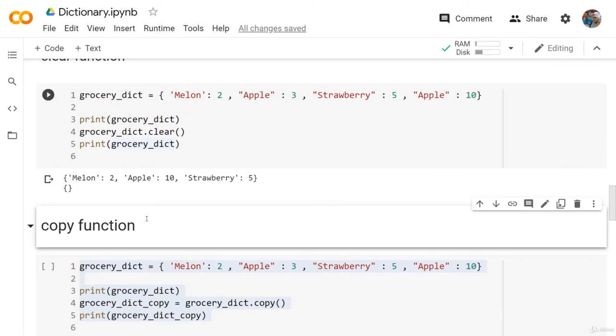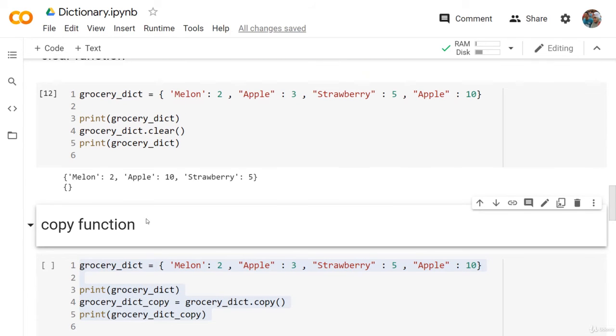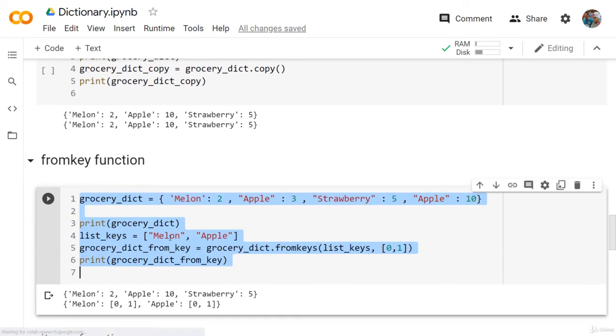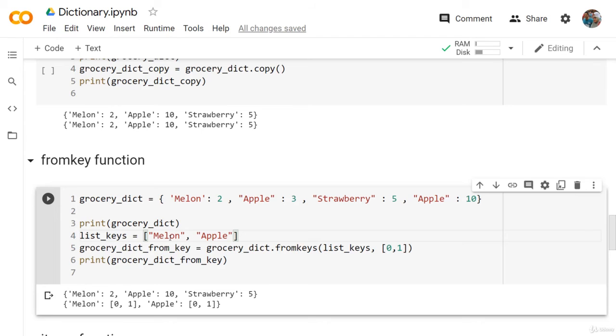Okay. The other function, or the second function that you can use, is the copy function. So if you want to create a copy from this specific dictionary for any specific use case, you can use the copy function, right? It doesn't take any input also, and it will return a copy of the dictionary. Okay. We have also another function called fromkeys.